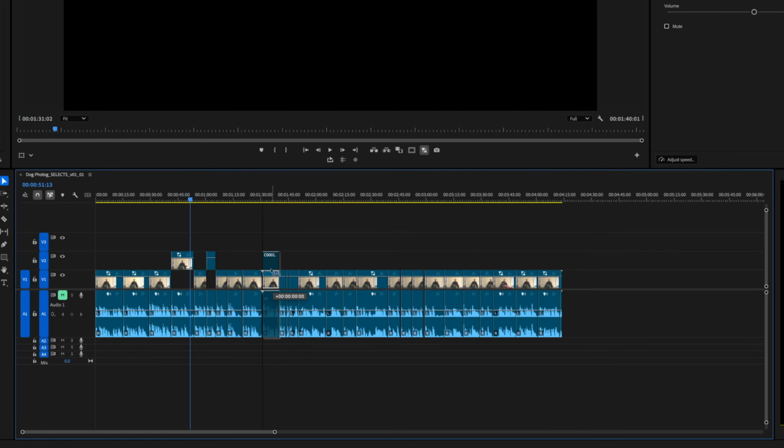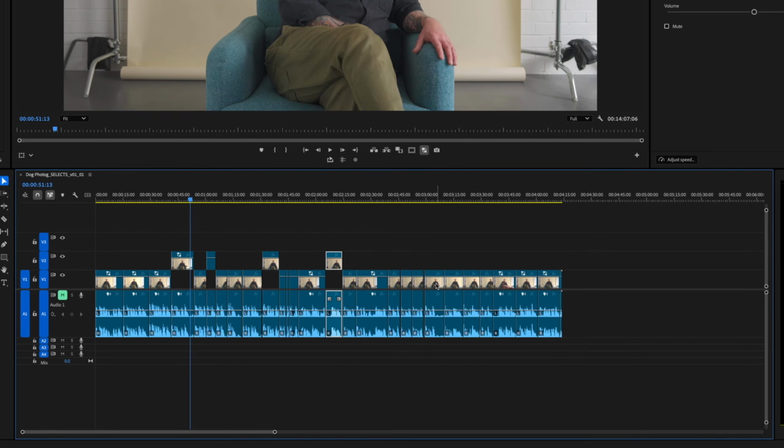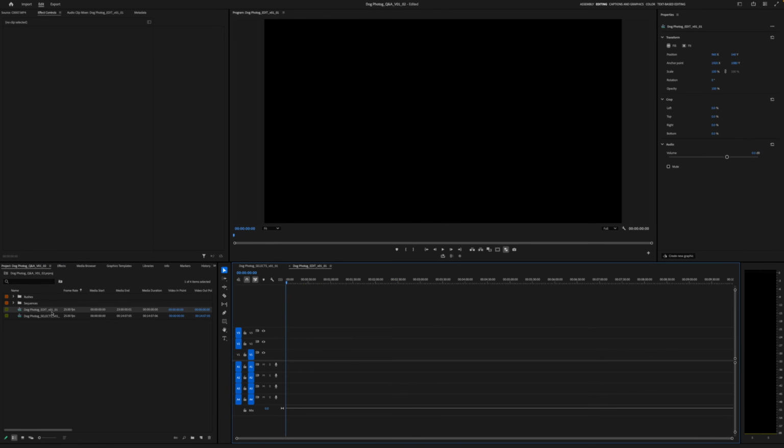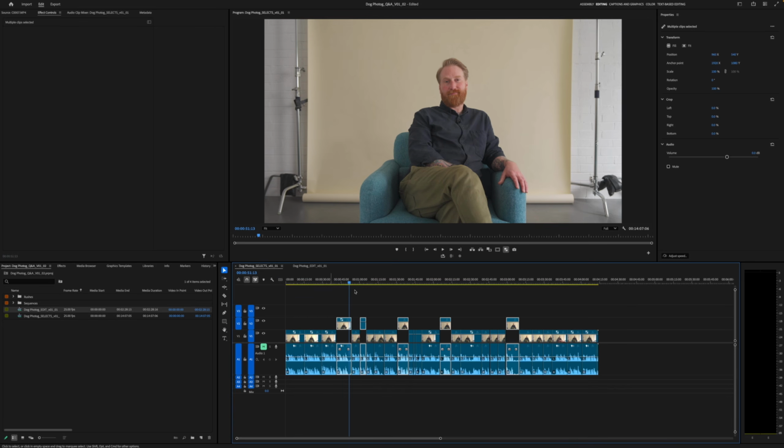I like to just move my favorite ones up into the V2 track so that once I've got them all picked out, I can easily highlight them and then copy and paste them over into our edit sequence, which is what I'm going to do now. Importantly, I copy them out of our select sequence rather than cutting and pasting them. That way, if I ever need to go back and refer to my select sequence, I can really easily find the clips that I want.